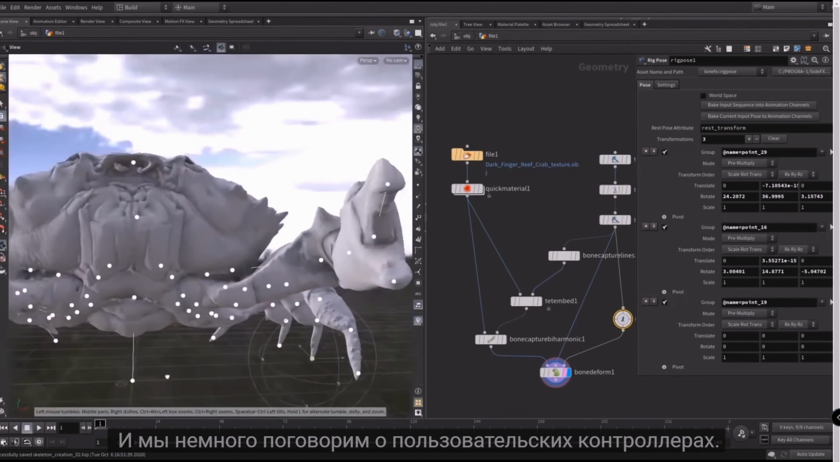And we'll get into custom controllers in a little bit, to kind of mitigate some of this. But here I'm moving the arm, and you can see, yeah, it's good, but it's a little too soft. So I want to kind of separate some of that out a little bit. So let's get into painting weights and kind of actual skinning next.